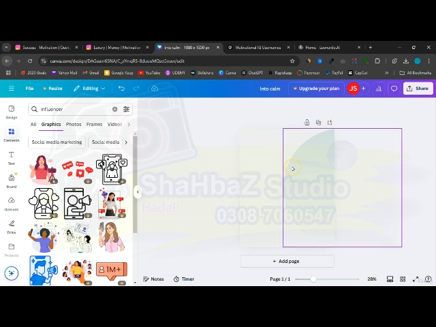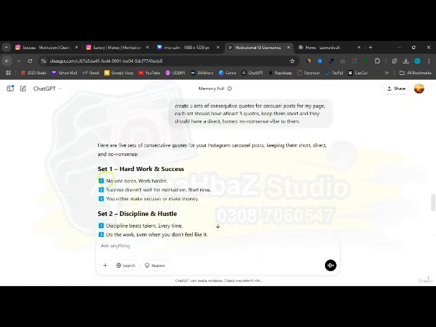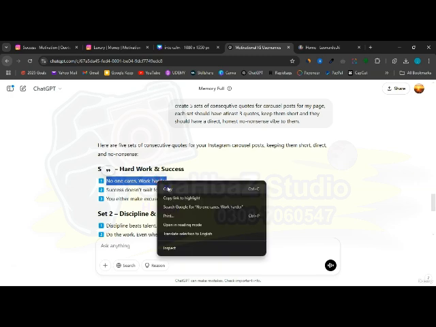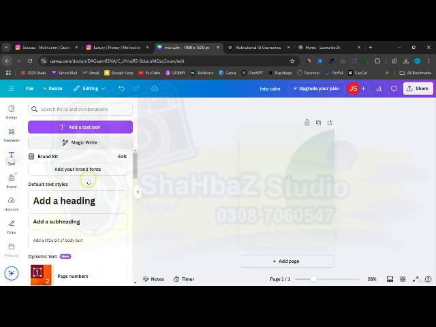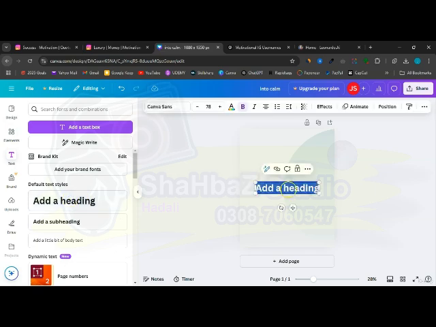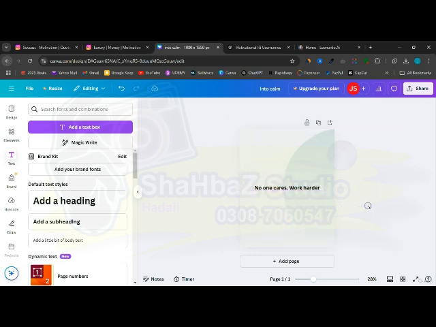So now to create your carousel post, we have our quotes right here, simple quotes. Come over here, select text, add heading, paste your quote right there. And now all you need to do is find a good image for the background. So align this in the middle like that. No one cares, work harder.